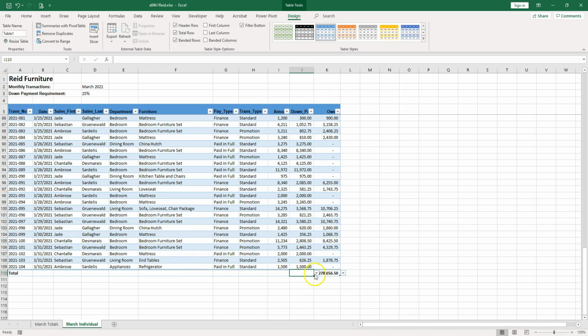Now let's actually do the same trick for the down pay. I'm going to use the sum, and then for the amount, I'm going to use the same sum. And you see you can use the functions on the list, or you can go to more functions. And if you look in the formula bar, the name of the function is subtotal.